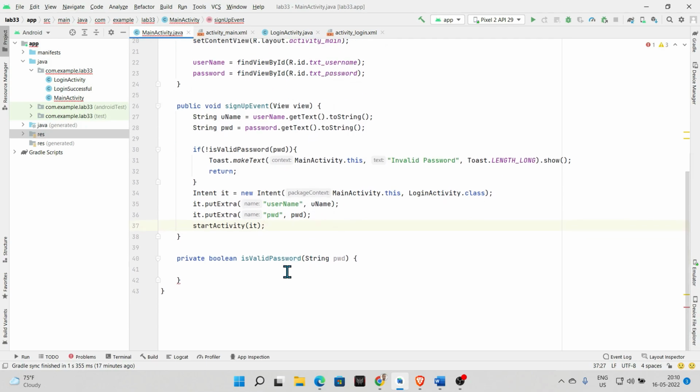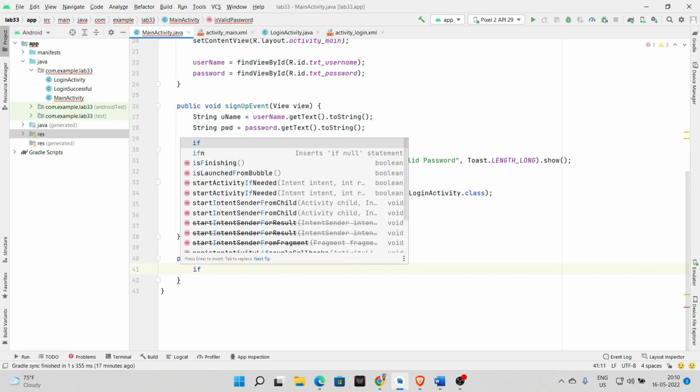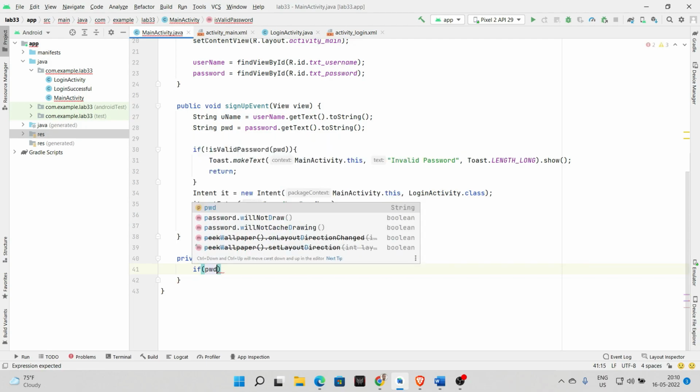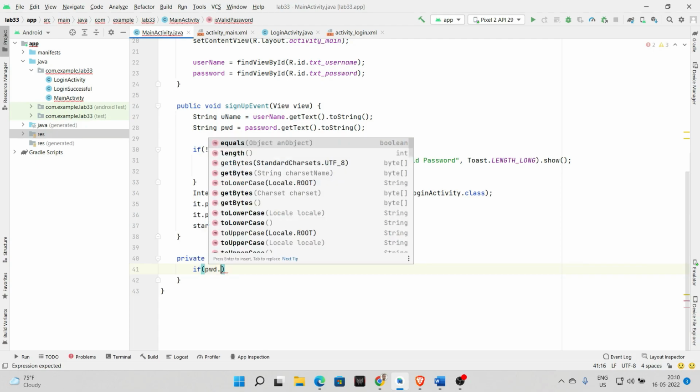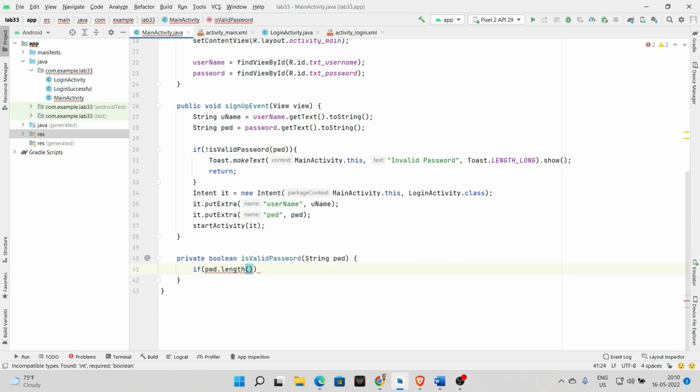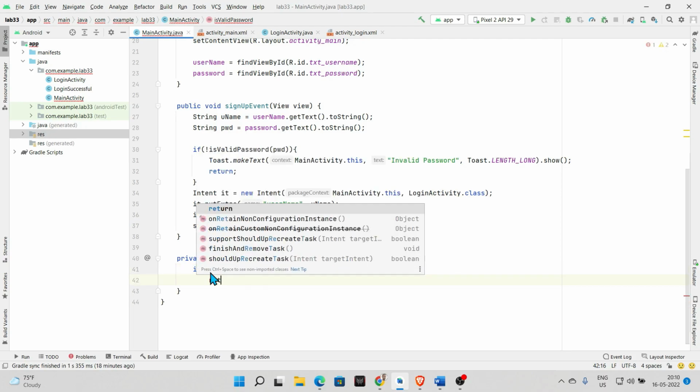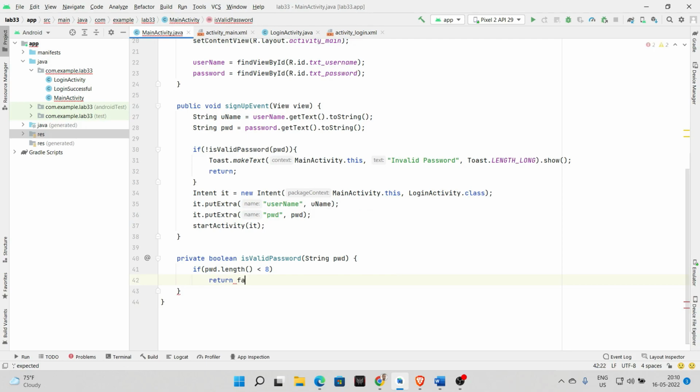So this is done. Now I'm going to look at the valid password. So in this valid password now, that means I will need what, guys? If the password, okay, pwd. Now the length of the password, right? If the length of the password is less than what? 8, right? So if it is less than 8, come out. I should not do anything, right? Return false. I don't need to even check anything, right? So no need to waste time checking.